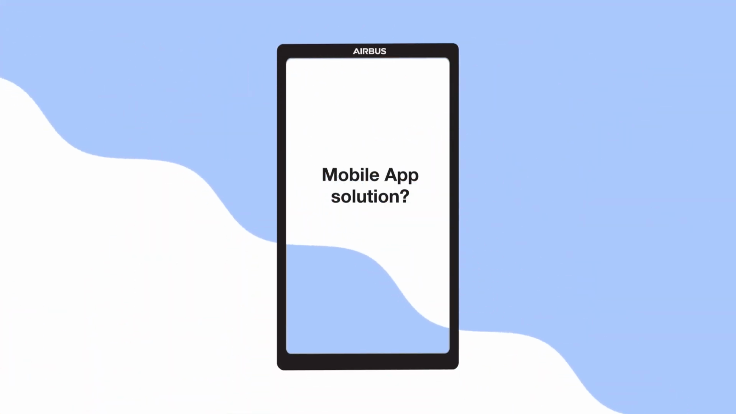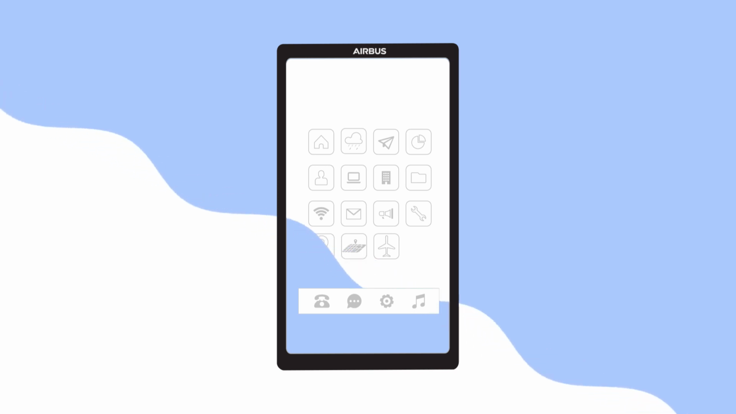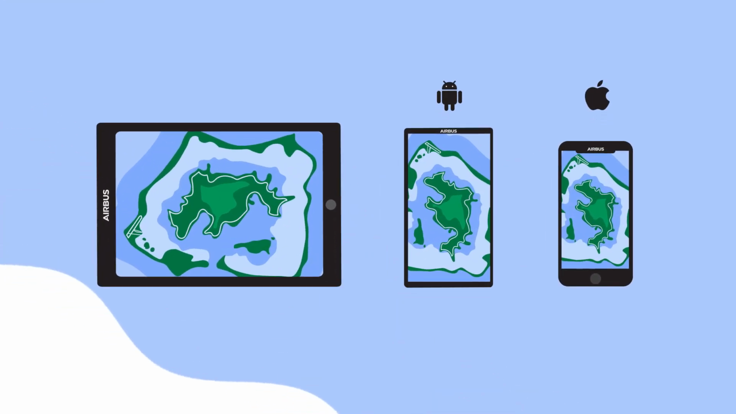Need a solution for a mobile app? We've got that too. Easily develop your own app with our API-based mobile SDK, available on both iOS and Android native platforms, which enables easy integration of imagery and layers.